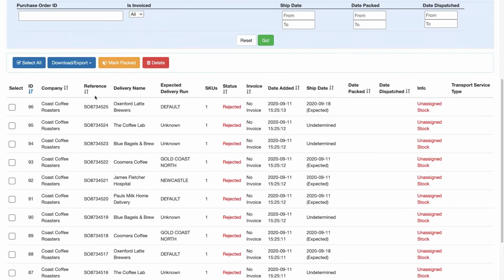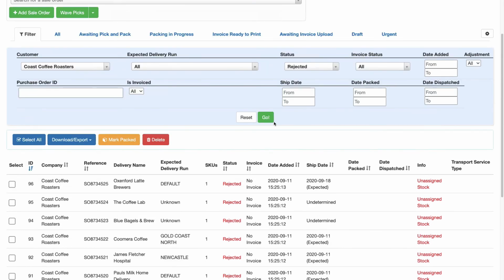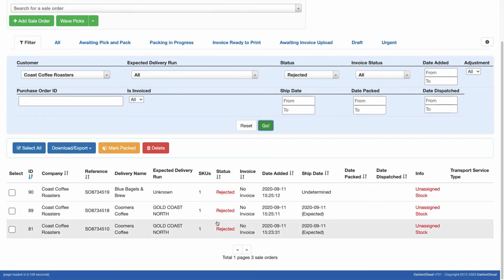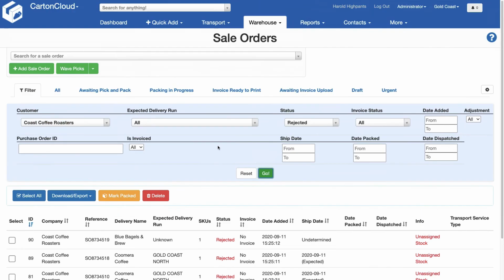Now the other thing we can do is select all and hit delete. But what I'm going to do is hit go and we're going to see exactly how we got on. So now we've only got 3 rejected sales orders. Obviously we don't have the stock for these ones.